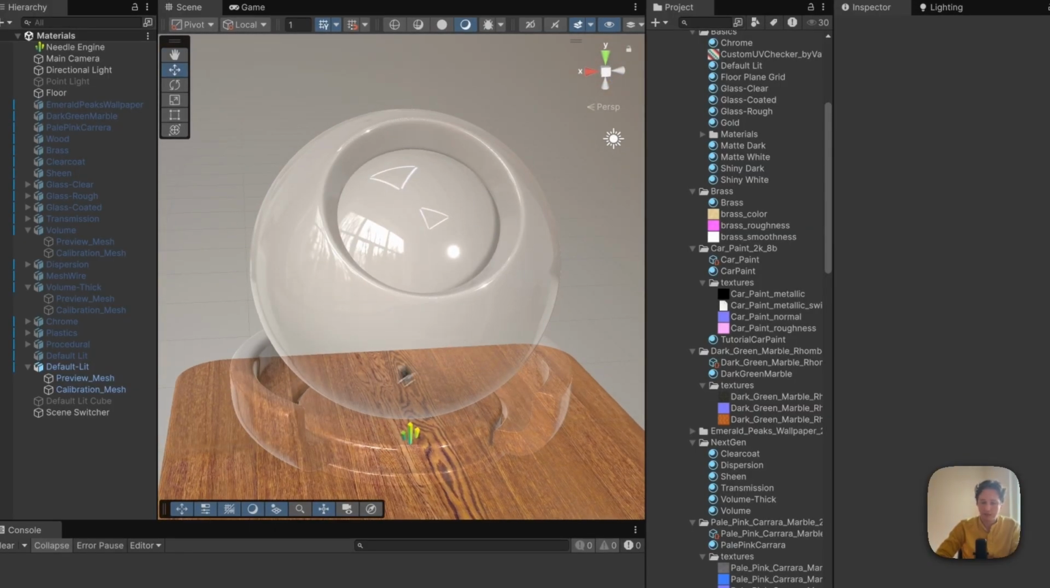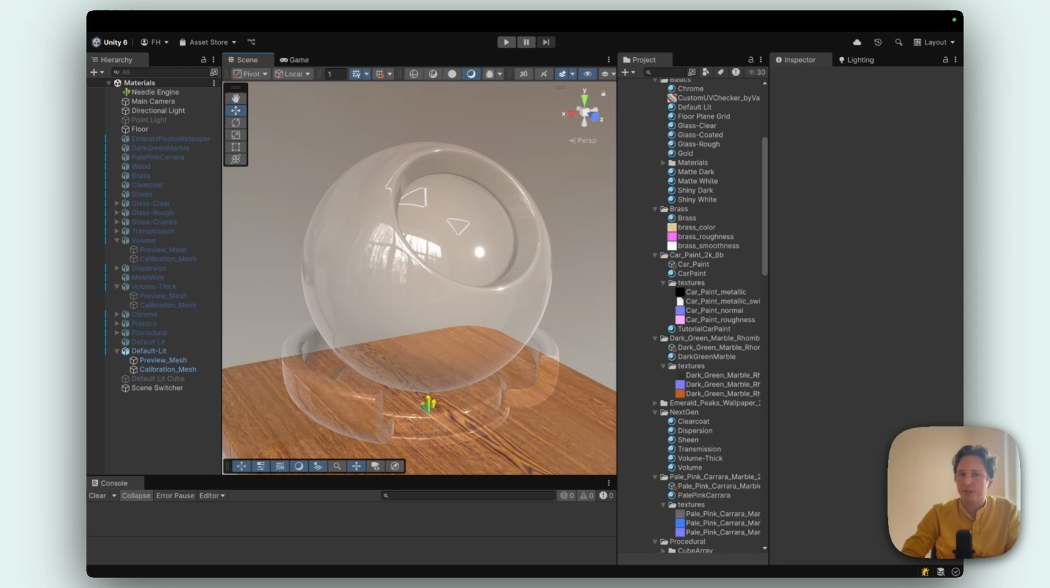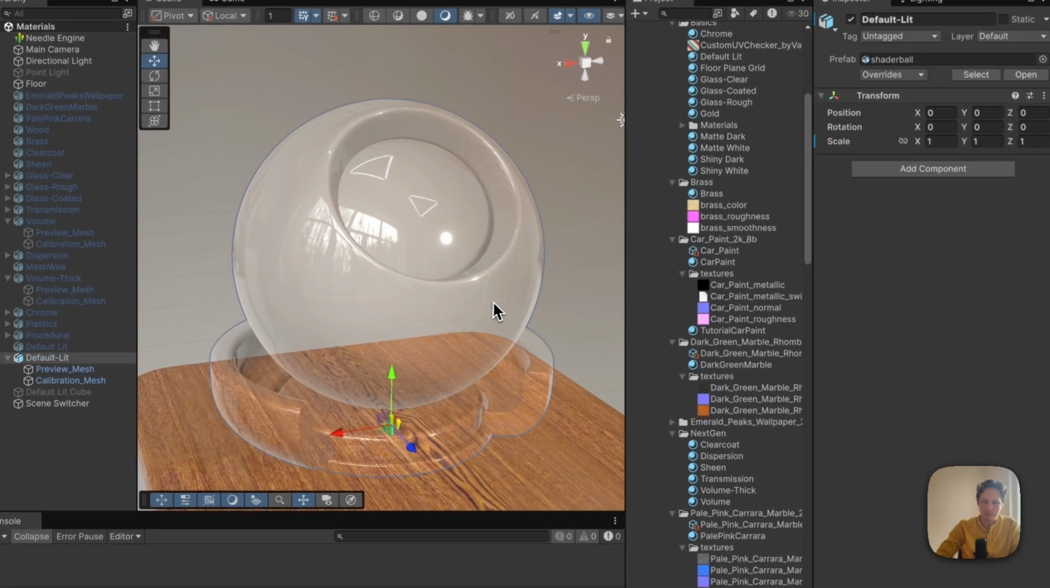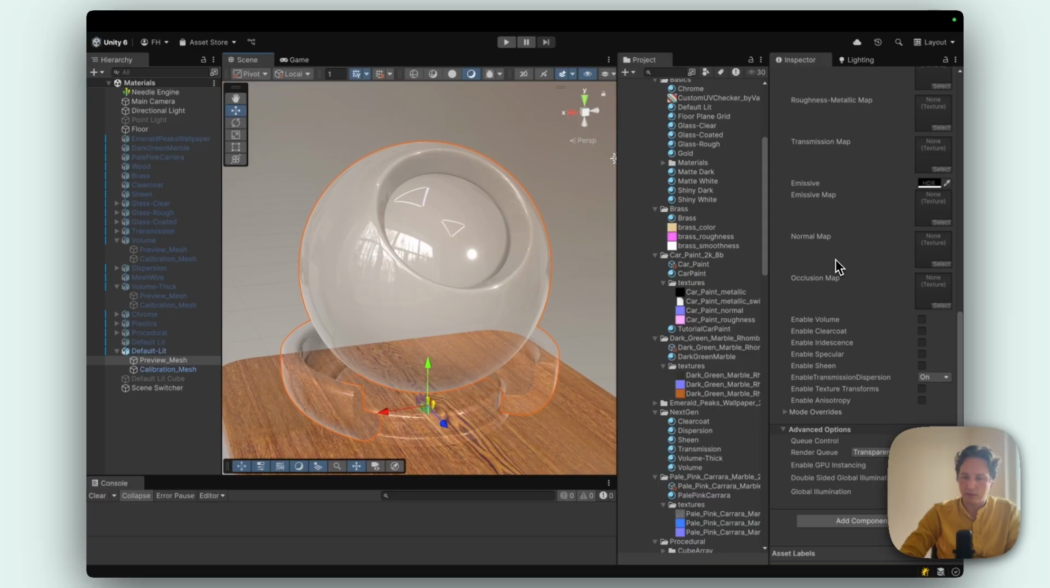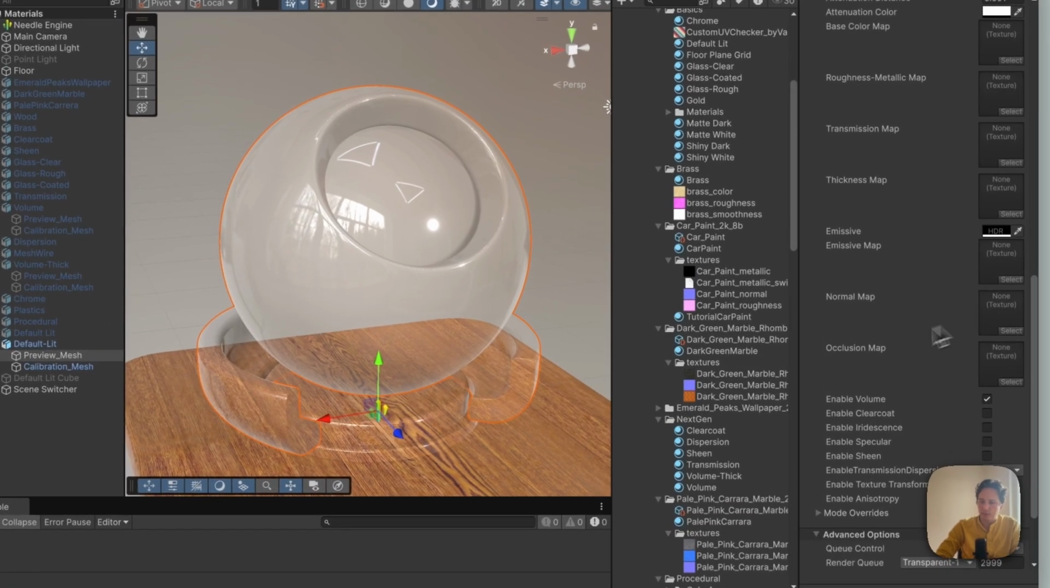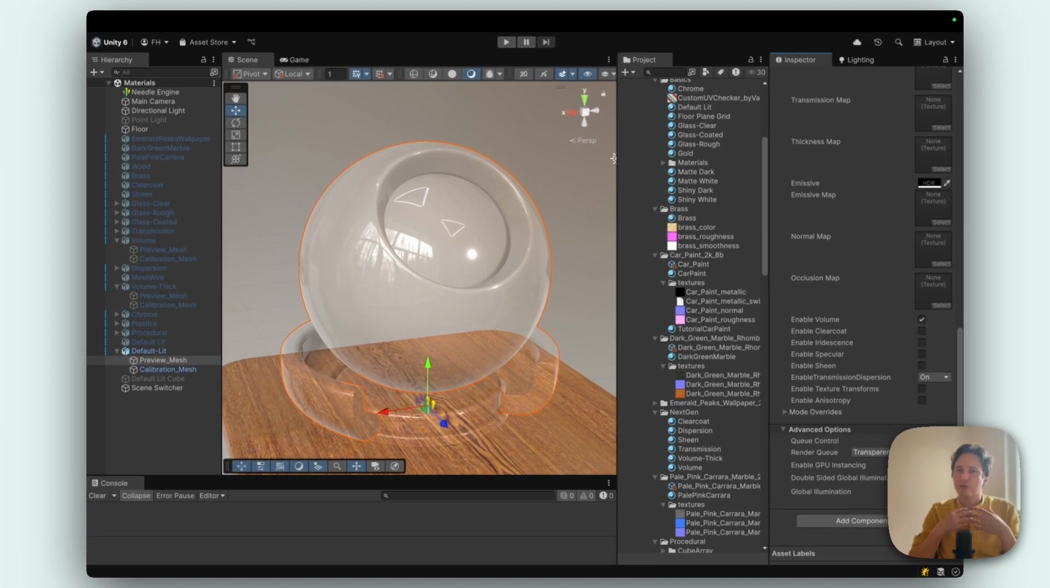Now you can see that this doesn't look like an orb of glass. It looks more like a thin layer. And that's what I mentioned earlier. This is the so-called thin-walled glass effect where you don't get any refraction effects for the scene behind it. And we can change that by enabling another feature of the GLTF material, which is volume. Volume and transmission work together to give you refractive glass and other refractive materials.